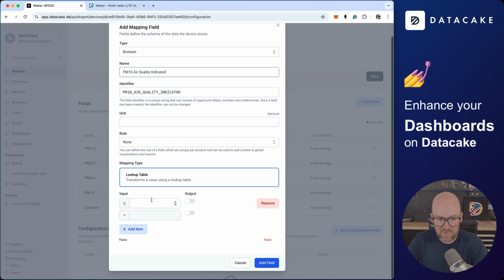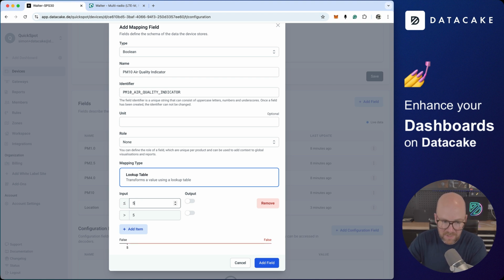And now the lookup table just gives us one input. This is less than or equal. So if, for example, the World Health Organization says if it's above 50, the air quality is considered bad, you would type in 50. Because if it's below or equal 50, it needs to be 49 then. If it's below or equal 49, everything is okay. So no air quality indicator. By the way, let's call this air quality alarm. So if it's below or equal 49, the air quality alarm is false. But if it's above 49, 50, the air quality alarm is true.